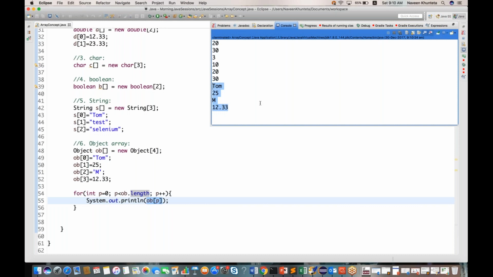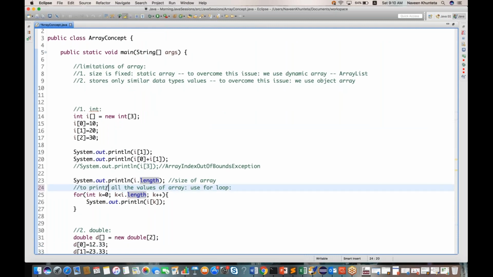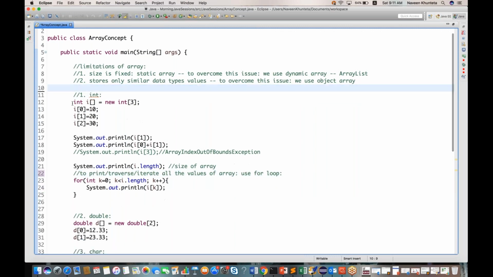So this is a concept of printing all the values, or traverse. So what we say, either you can print all the values, we can say traverse also, and we can say iterate. These are the three different terms generally we use for an array using a for loop. If you want to print all the values, sometimes we say, okay, traverse this particular array, or iterate this array, like that.